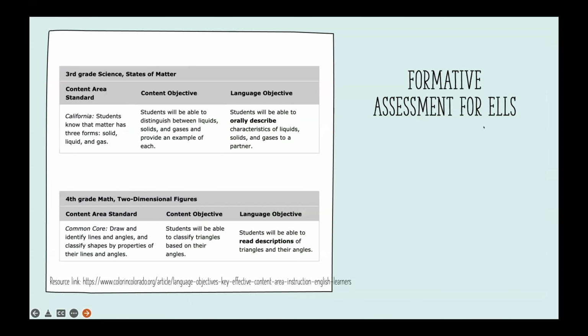For the content objective and language objective, here I just show one example, and we can quickly go over it. One thing I want to highlight is that for the language objective, it's very important to explicitly point out what language domain or what language skills our English language learners will be able to develop in your class. So for example, students will be able to orally describe the characteristics of liquids, solids, and gases to a partner.